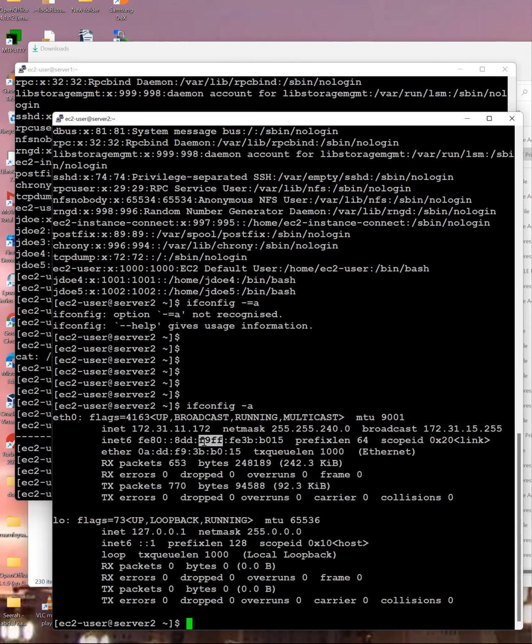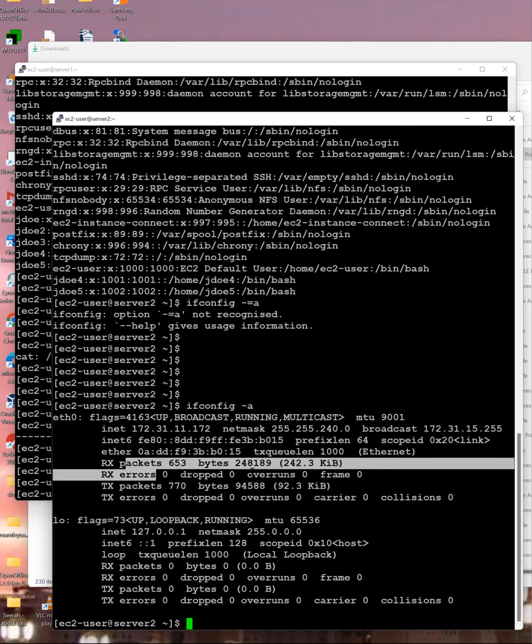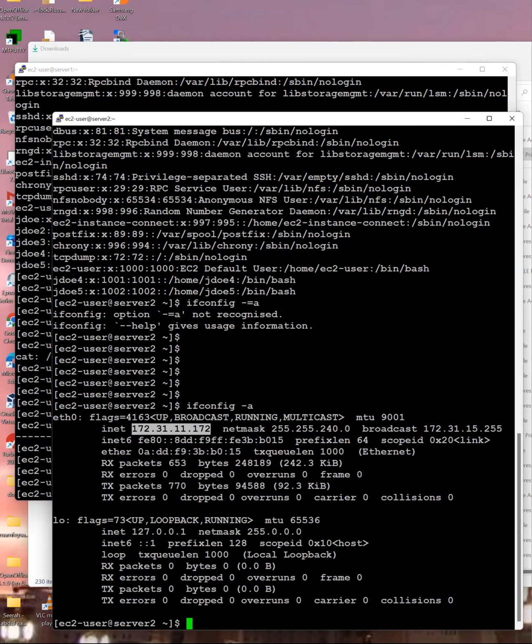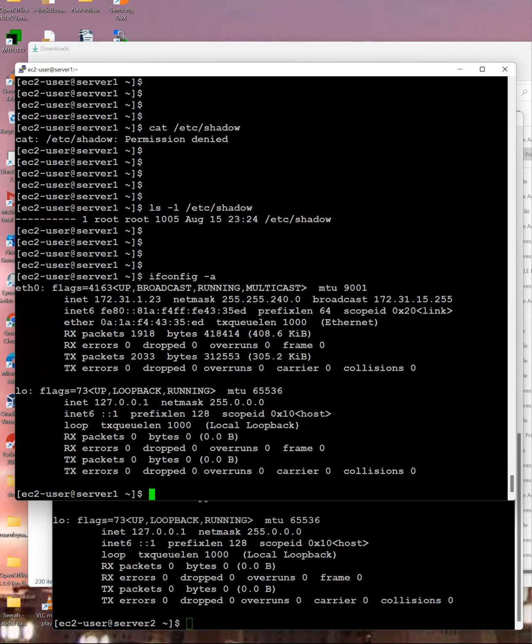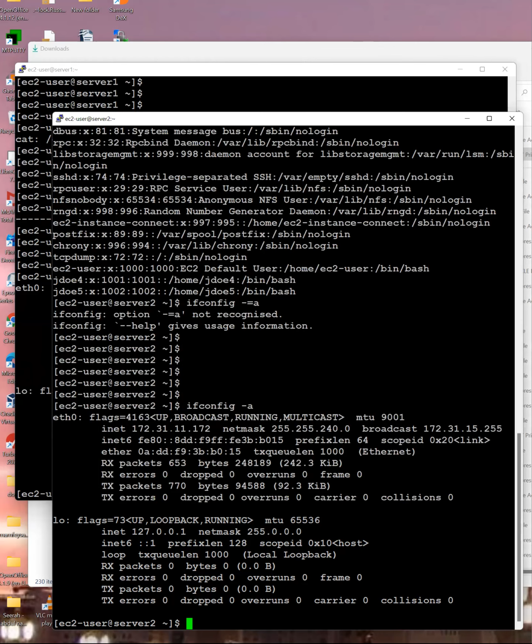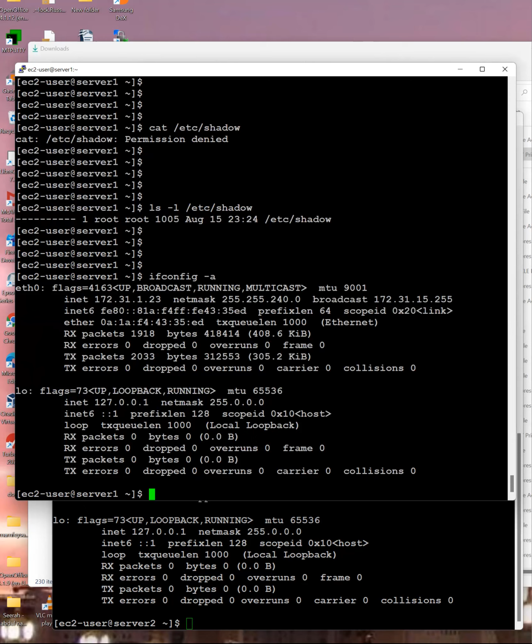What does this mean? What does this Ethernet mean? What does RX, TX, all those things mean? Anyway, so this computer's IP address is 172.31.11.172. This computer's IP address is 172.31.1.23. Right? Now, let's say from this computer, we want to log in to this computer as John Doe or JDoe5.